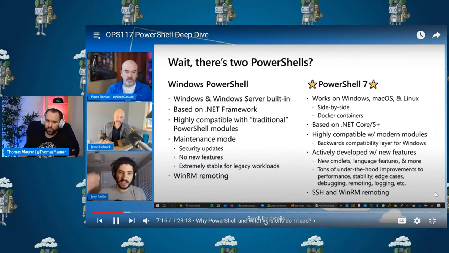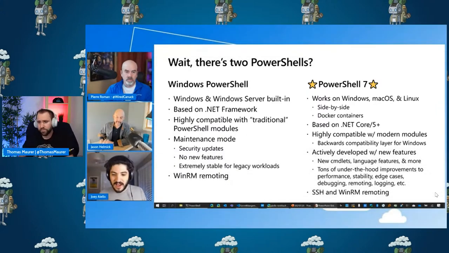It's now known, it's going to continue to 6, 7, 8, 9, 10. Highly compatible with modern modules, so any of the new modules that Microsoft is producing are compatible with PowerShell 7, but we've also got this awesome backwards compatibility layer on Windows that allows it to call into Windows PowerShell for those modules that are not available.